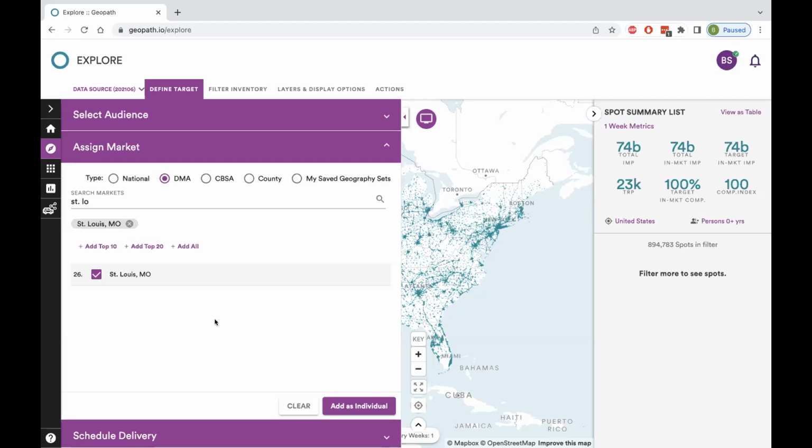The real first thing this is doing is setting our universe base of people. So in this example, by using the St. Louis DMA, this is going to constrain our in-market and out-of-market audience to just those that live within the St. Louis DMA. Anytime I'm looking at in-market impressions going forward, that'll be just those that live in the St. Louis DMA. Any out-of-market impressions are impressions on units in the DMA, but coming from people who live outside the DMA.